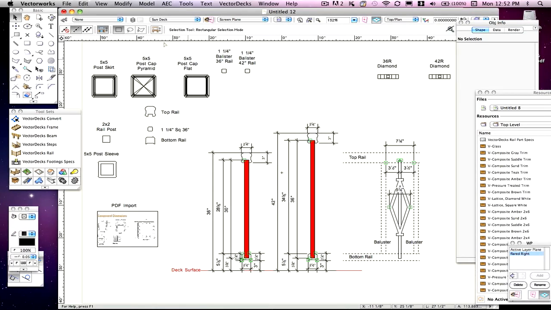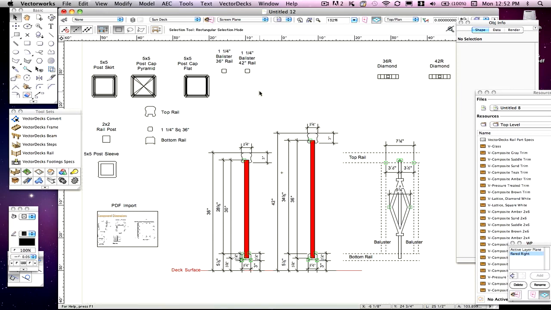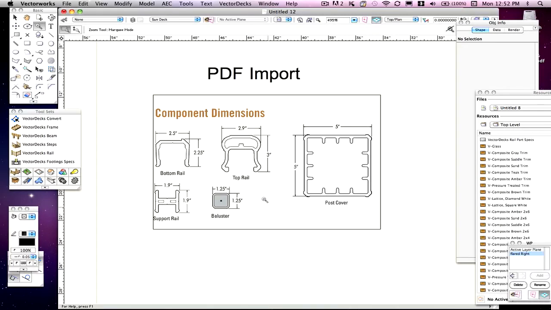VectorWorks has a real neat option under their Modify menu. It's called Scale Objects. And what that is, it could take any object and you could scale it to fit your document scale. So what I've done is I would go on the internet and browse around and find a particular railing design I like. And in some cases, the manufacturer will actually have a spec sheet. Here's an example of one showing you the actual dimensions.